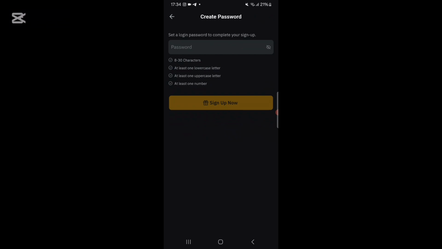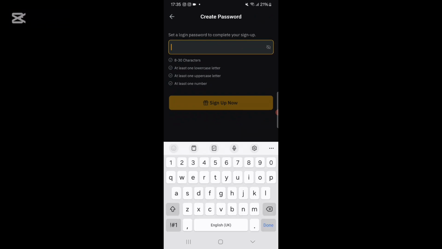Then I'll be asked to set a password. When you are setting your password up, make sure it's a very strong password. So I will proceed to type my password here. Then I'm done. You can see that the whole box is ticked. So I will just click on sign up now.